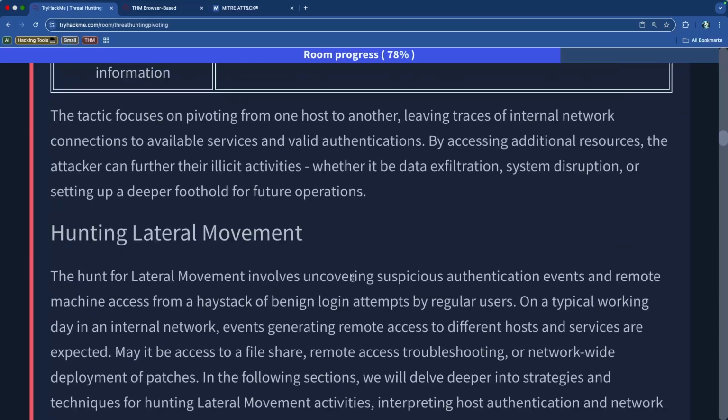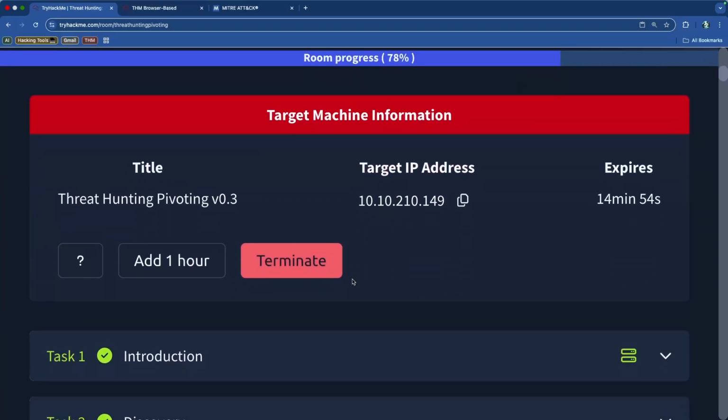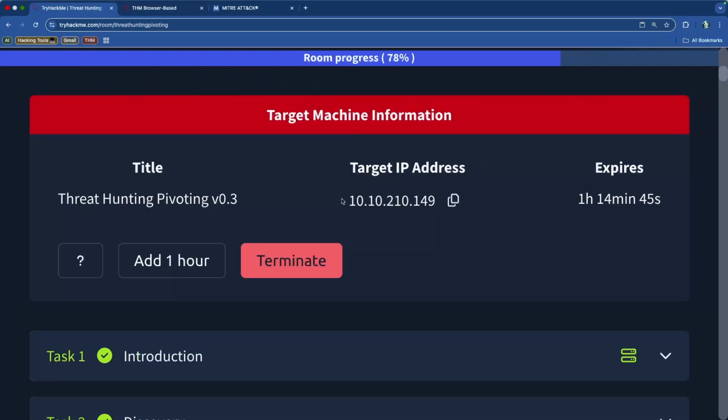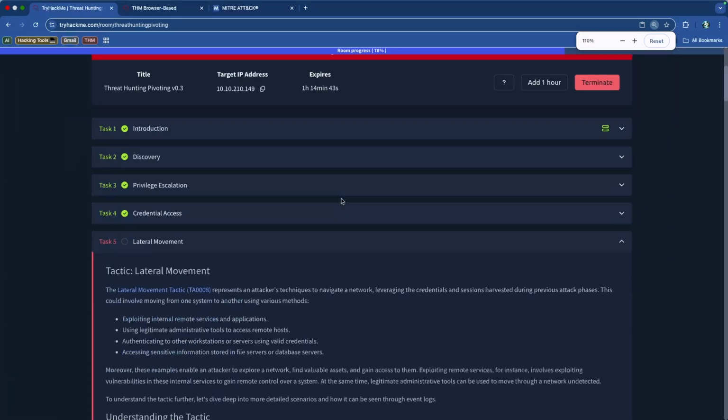Let me actually make sure that I extend my time, because I don't want to get kicked out here. That would suck, because we're almost at the end. And imagine we finish the exercise and then we get kicked out. That would really suck.